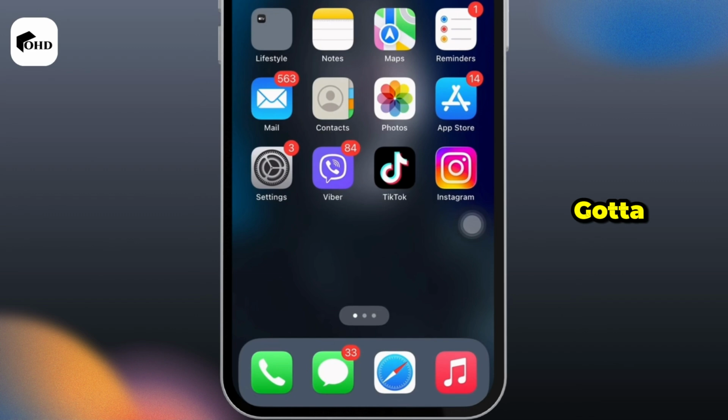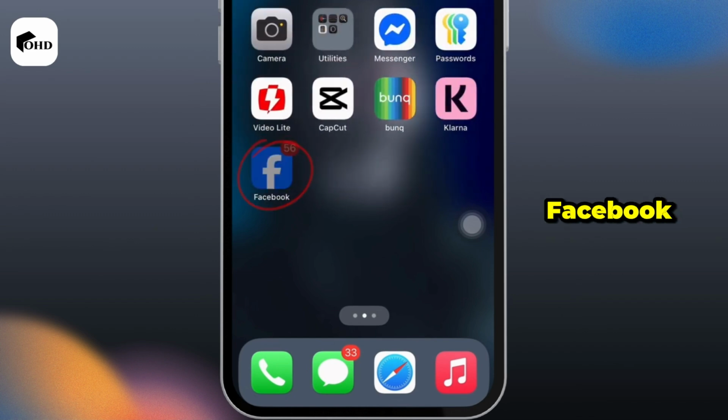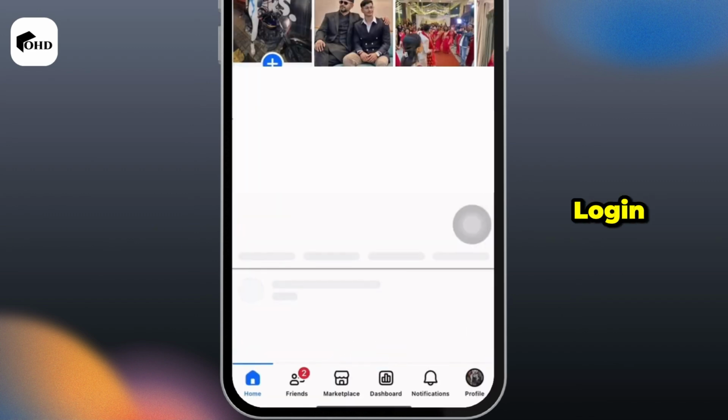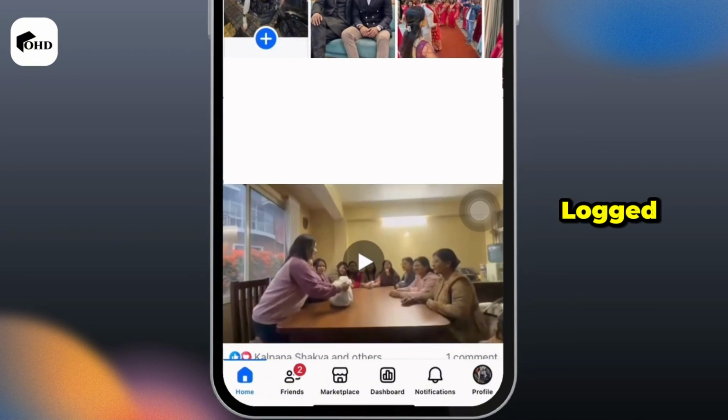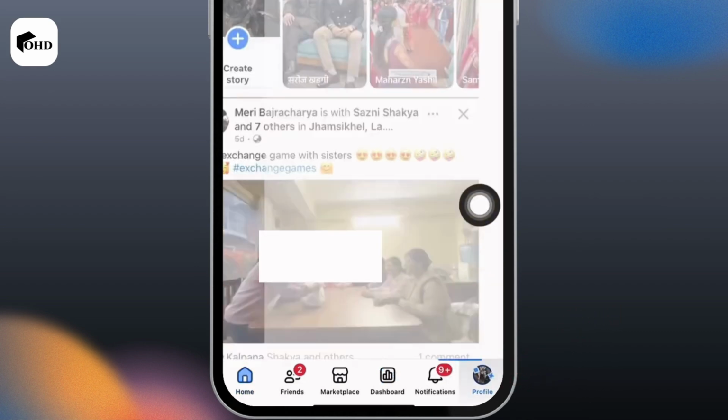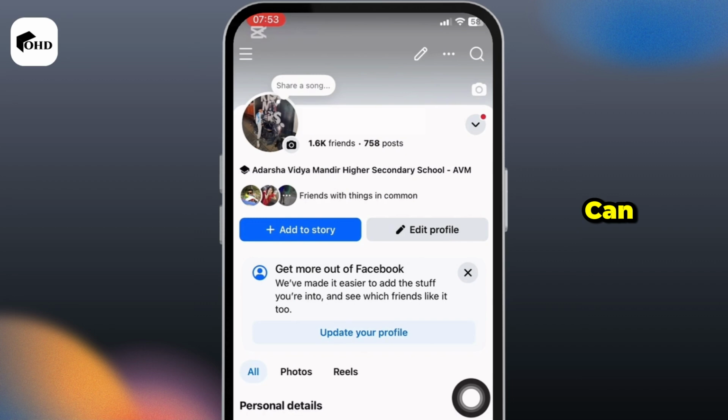First things first, all you gotta do is head over to your Facebook application, enter your login credentials, and make sure that you are logged in to a specific account. Once you are logged in to your account, head over to your profile at the bottom right corner. So right now you can see it says friends.